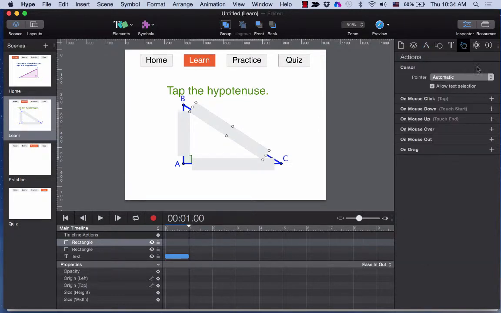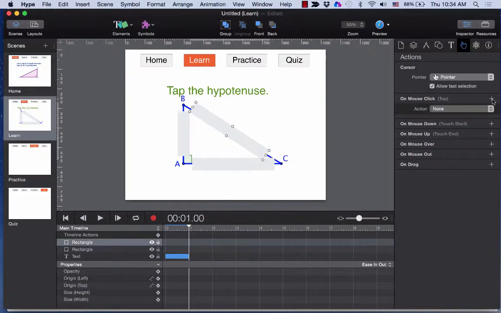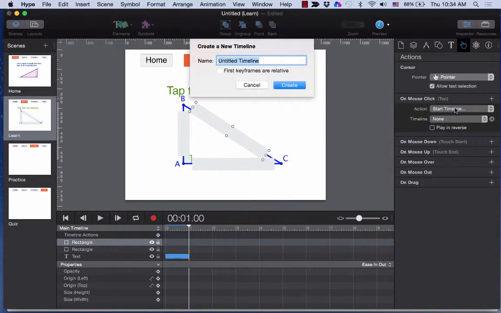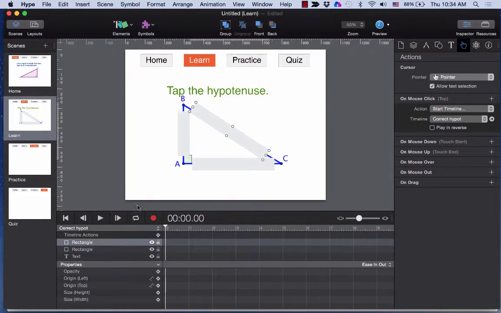So in the inspector, I'm going to go over to the actions, and on mouse click, I'm going to send that to start a specific timeline. Now I'm going to create a new timeline, and this new timeline is going to be whether or not they got the correct choice. So in this case, I'm going to just name my timeline correct hypotenuse or correct choice, and over in my timeline down at the bottom you can see that now my new timeline says correct hypotenuse.